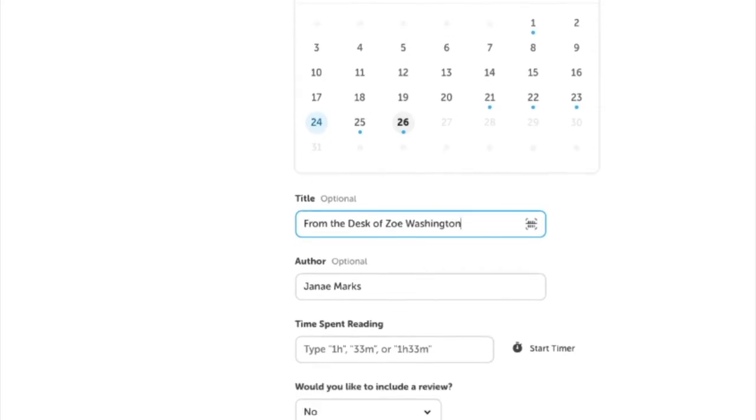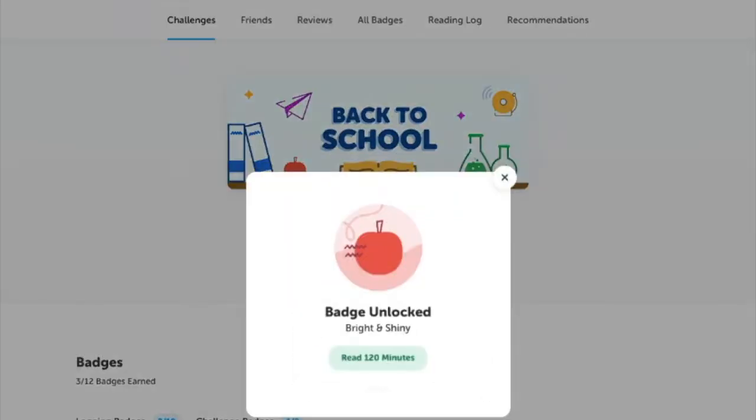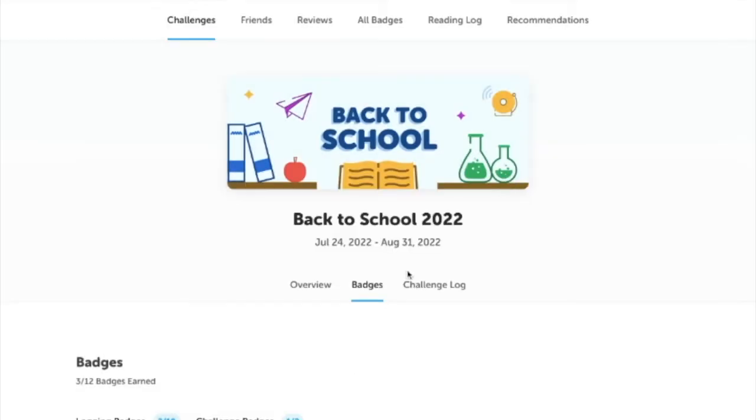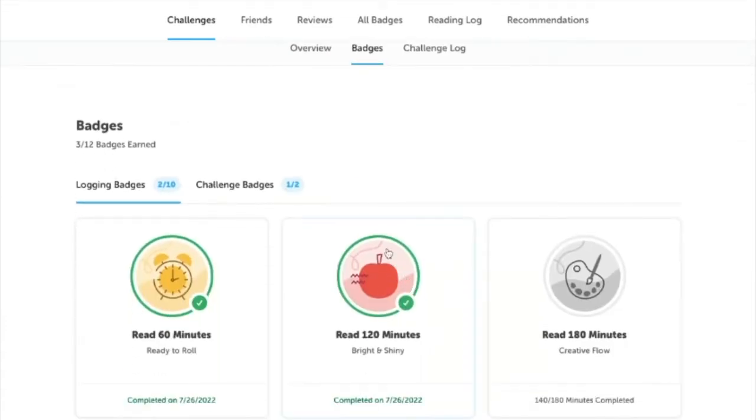Next, enter your time spent reading. If you had used the timer, this is the section that would have populated. Since we didn't use the timer here, we'll enter 30 minutes by typing in 30. Finally, click Log Reading. If you've logged enough reading to earn your next badge, you'll see it pop up here. If you go back to your badges page, you'll now see this badge in full color.